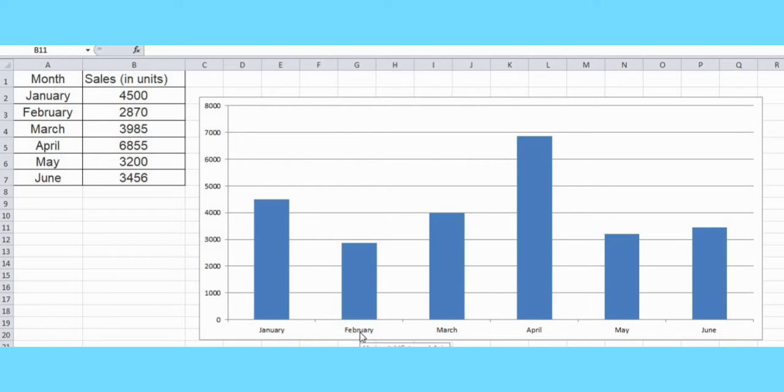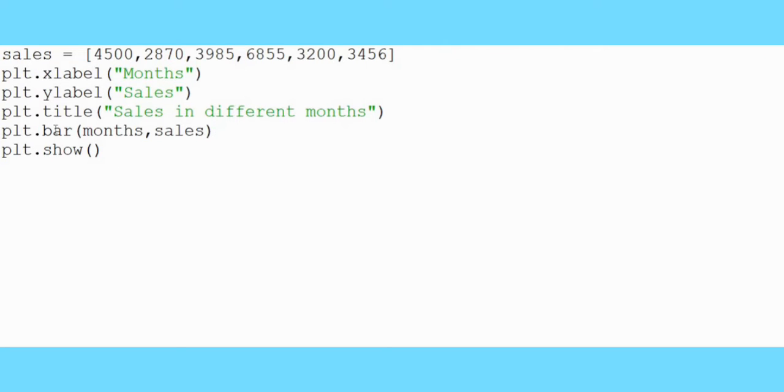Month being on the x-axis and values of sale being on the y-axis. January has a sale of 4500, February has a sale of 2870, March has a sale of 3985, April has a sale of 6855, May has a sale of 3200 and June has a sale of 3456.